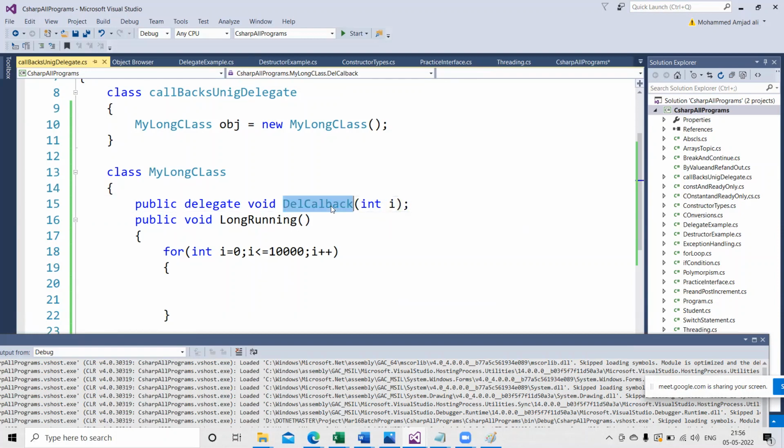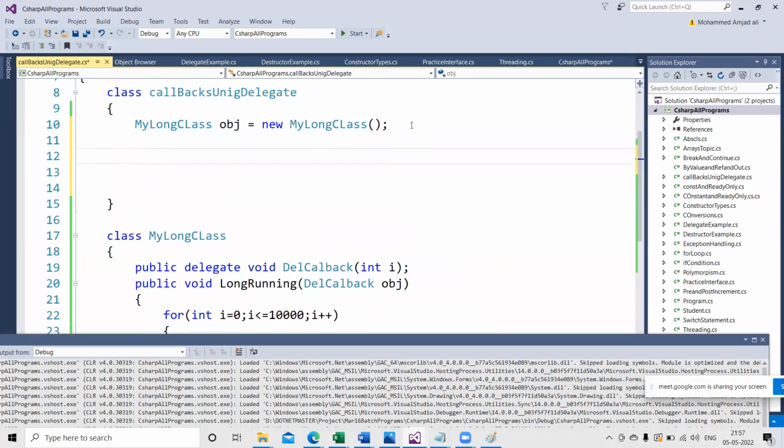Here I need to pass the delegate object. Here I will pass obj of i, the current value, whatever the value is there, I'm passing here. This is a long running method. Now I want to call this. Sorry, I need to write the static void Main right here.